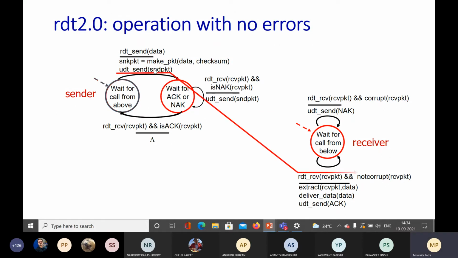Then after this packet is sent over the channel, your sender gets into the state of wait for ACK or NAK. Now let's see what will happen here. Here we are considering that there are no errors, right? So data will be received at the receiver side, and it is not a corrupt packet.